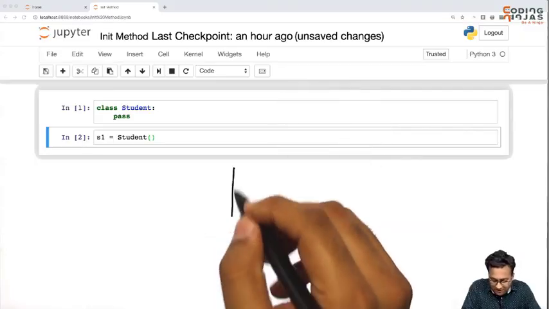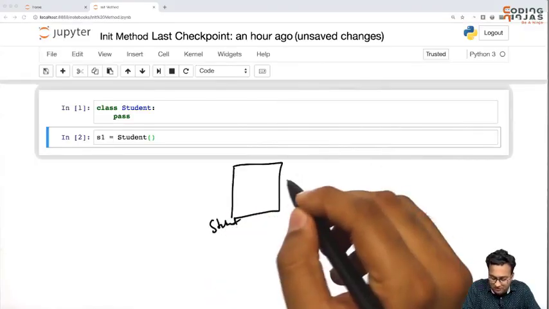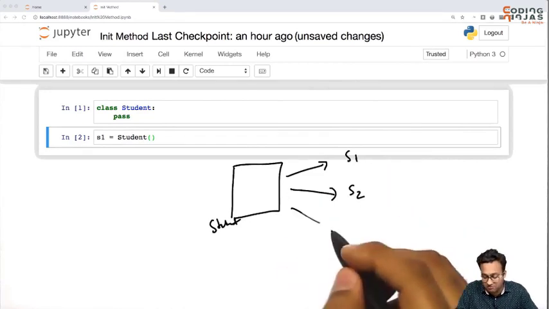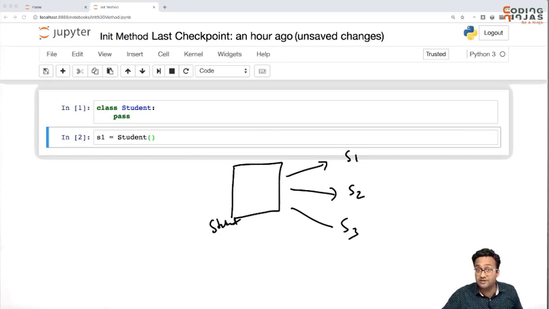So what we really want is that this is the student template. This is the class. When I create S1, it should already have name and roll number. When I create S2, it should already have a name and roll number. When I create S3, it should also have a name and a roll number attribute with it. Okay, perfect. Now, how can we do that?